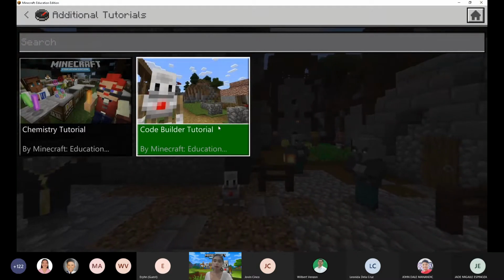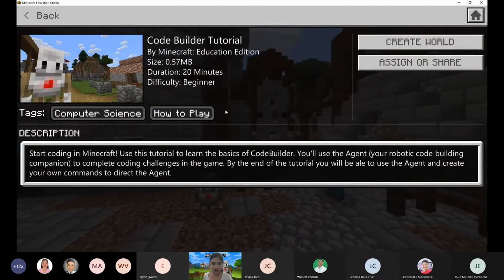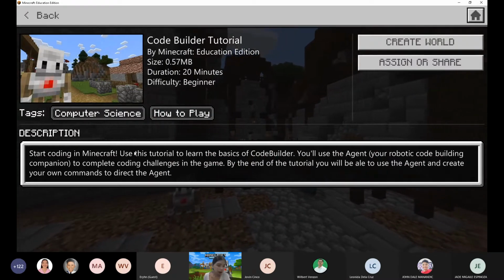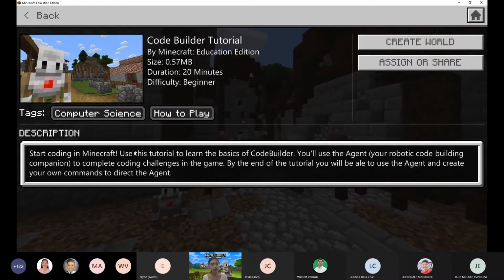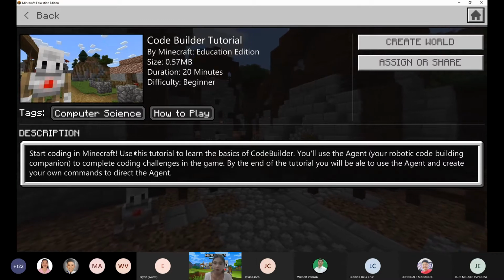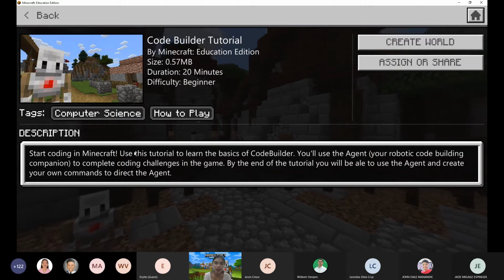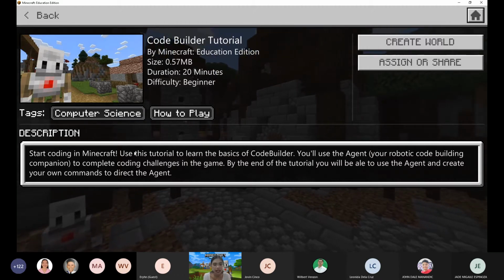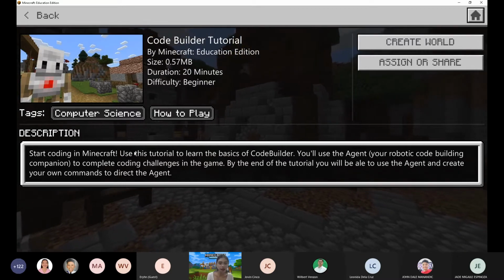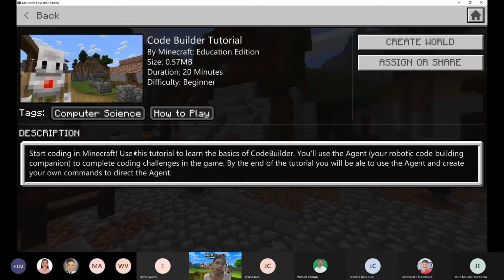Okay? So, from the code builder tutorial, this is where we're actually going to meet our Minecraft agent. Yung cute na cute natin na Minecraft agent. With the code builder tutorial, this is where you get started coding in Minecraft, and we use this tutorial to learn basics of code builder. Now you will use the agent, your robotic coding building companion, to complete the coding challenges in the game. So may mga challenges na tayo mamaya, okay? By the end of the tutorial, you will be able to use the agent and create your own commands to direct the agent, okay?